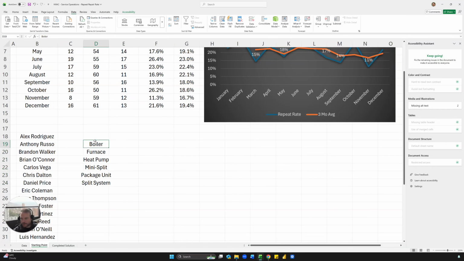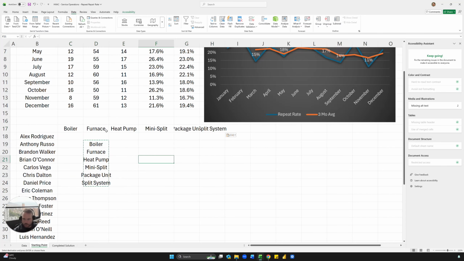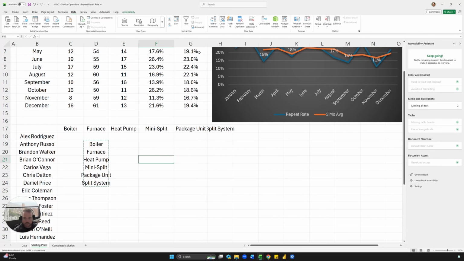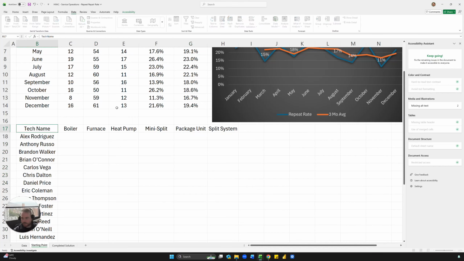And then now we want this across the top here. But instead of doing it that way, just highlight everything, Control C to copy, and then right click on the diagonal cell from Alex Rodriguez, right click ST. So paste special transpose is what that's doing. Okay. So you can just label it tech name.